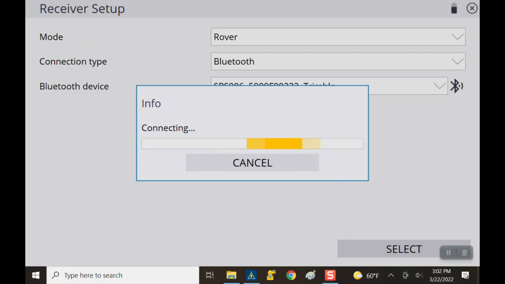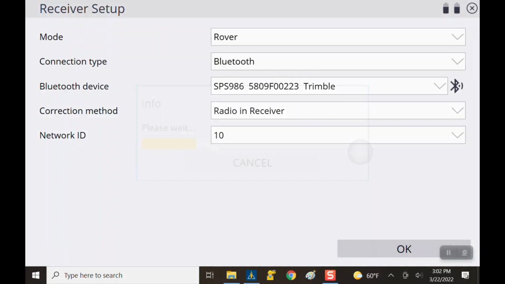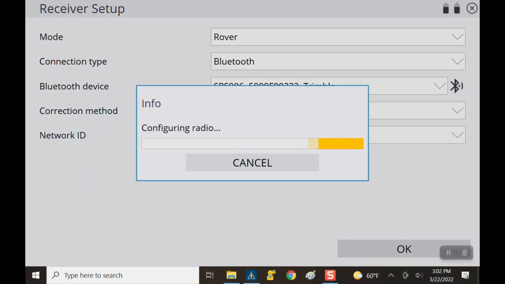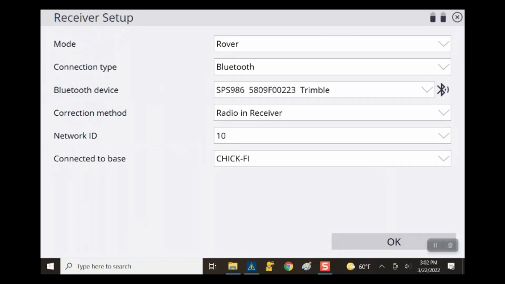It's going to try to talk to it. And now it's saying, what network are you going to try to find? And we're going to do network 10. That's what our base is running on. So in order to talk to it, we need to be on network 10. And as you see, it did find a base on network 10 called Chick-fil-A. And that's perfect, because that's the one we set up. We're going to hit OK on that.